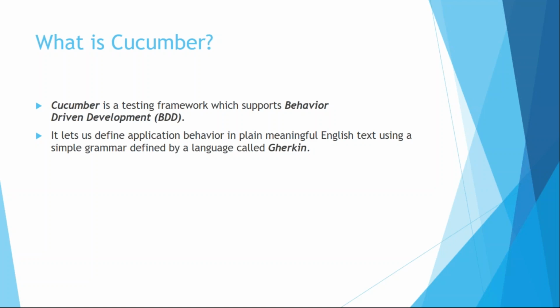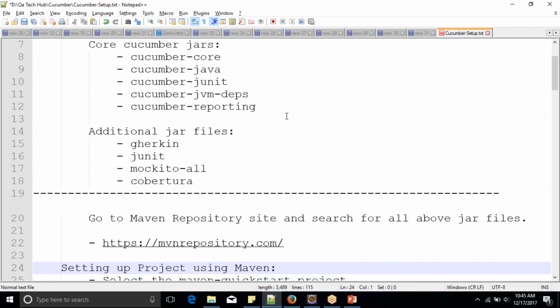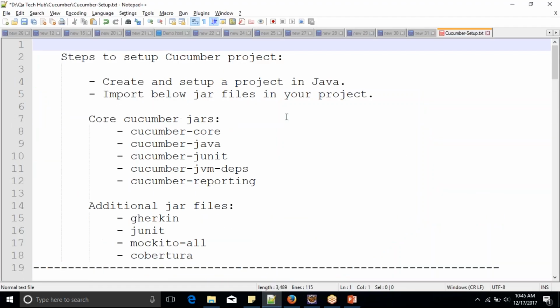Okay, so for this, I have created one cheat sheet. Just go through it, I'll share this at the end of the class. Just go through it before your interviews, and you will be able to answer almost all the questions.